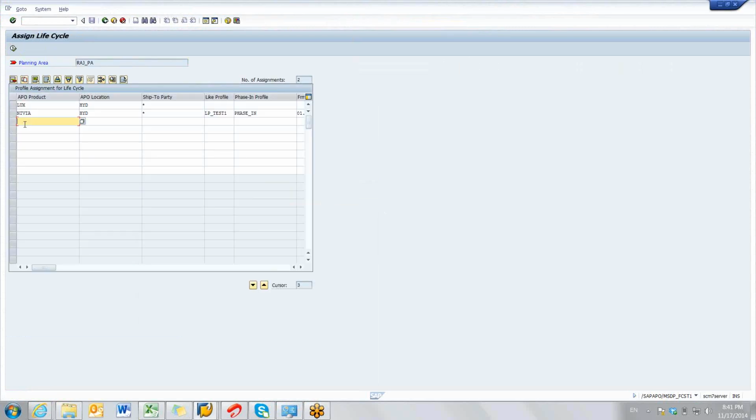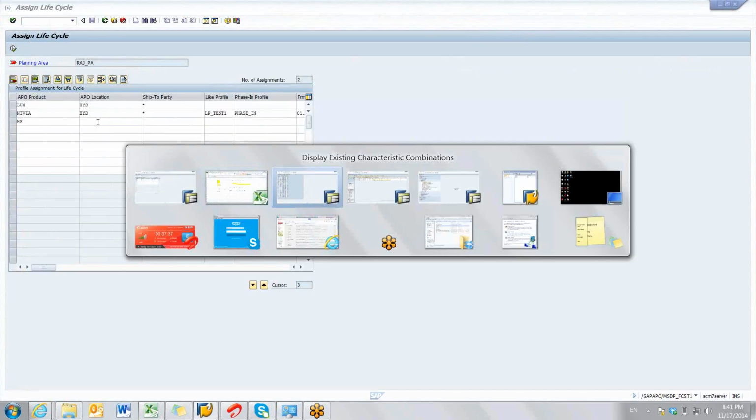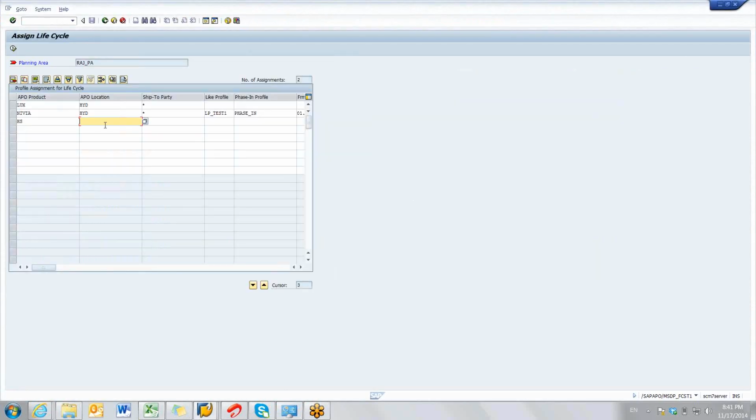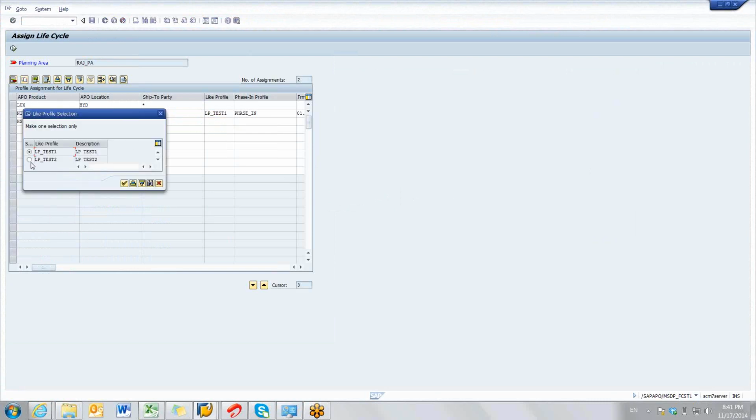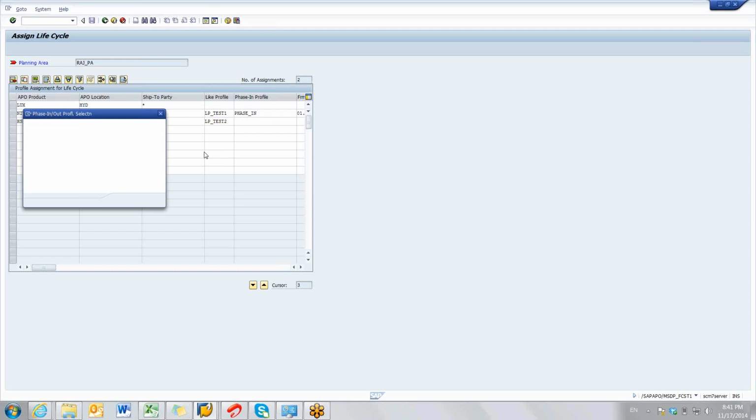Now I will assign that here. What is HS? It is the going out product. For the location Bangalore. And for the shift part is all. So here the phase-in profile is the second one, this one. And phasing also the second phase, where we have a different logic.